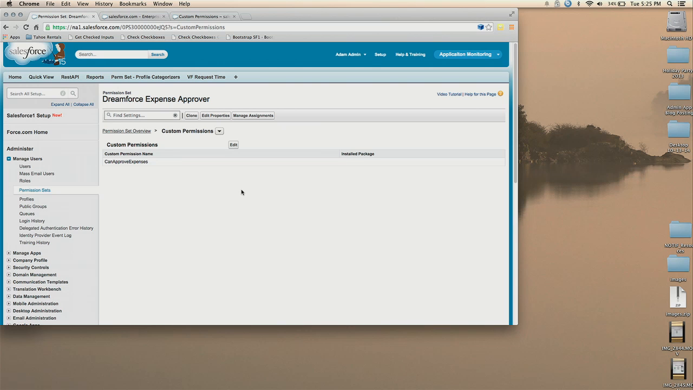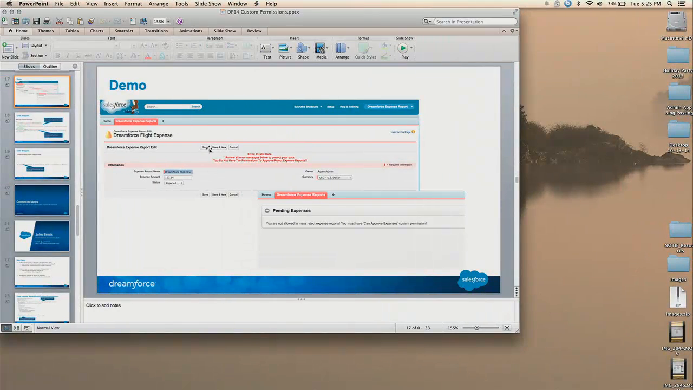Wait, that doesn't look like CRUD. I'm expecting create, edit, delete, or at least edit, read. This looks like something totally different. Yeah, and I can show you how it all ties in.